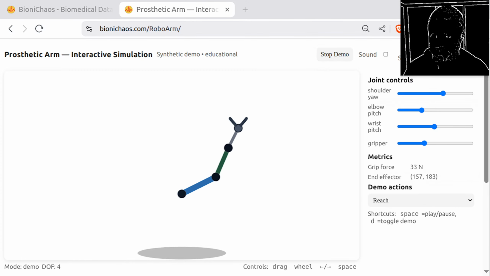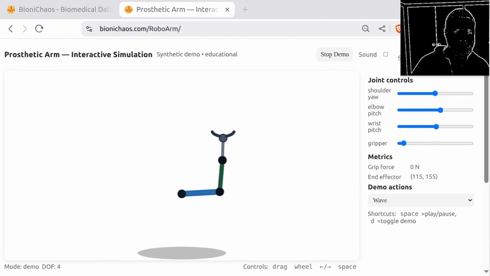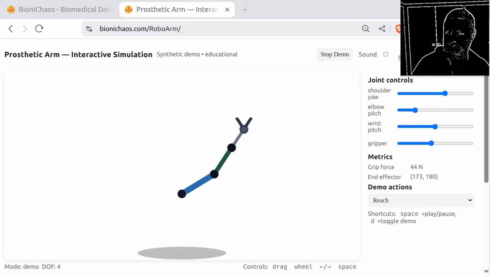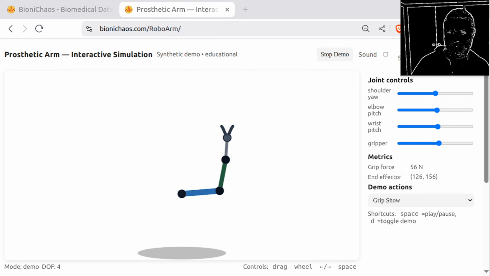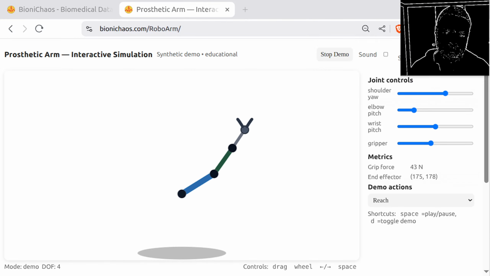Okay, so what was the original question? Why do we need to look at the code? The original question was about the relationship between the joint controls and the resulting grip force and end effector position. Looking at the code would help us understand the specific mathematical models and algorithms used to calculate these values, providing deeper insight into the simulation's logic and how the manual controls influence them.